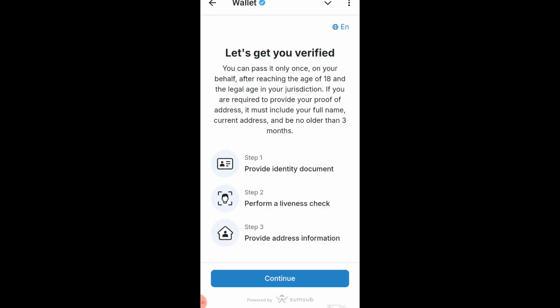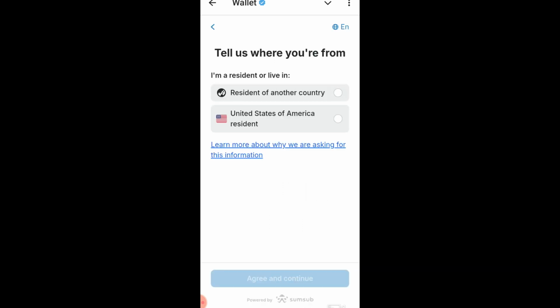And as you can see here, these are the steps in order for you to be fully verified on your Telegram wallet KYC. You need to provide an identity document, perform a liveness check, and then provide address information. So once you have these details, all you have to do is click continue.